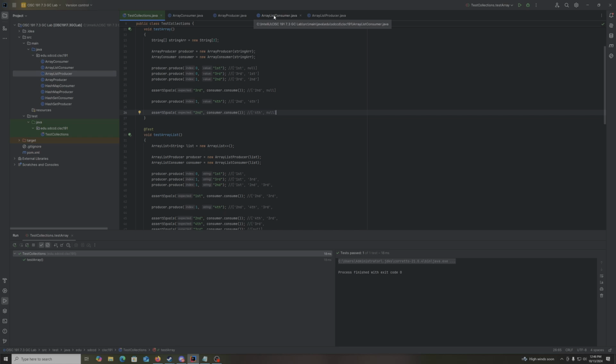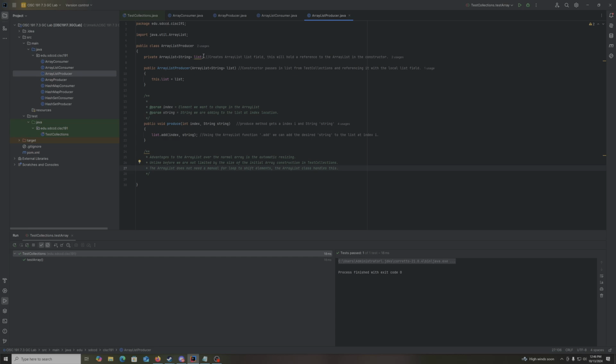So then when we move on to our array list, let's start in the producer. Basically it creates an array list, same as with the array producer. It's just an array list this time, and sets a reference to it. Then we get an index and a string, pretty much identical, but instead of having to use a for loop, we can just use list.add with the index and the string that we desire to change.